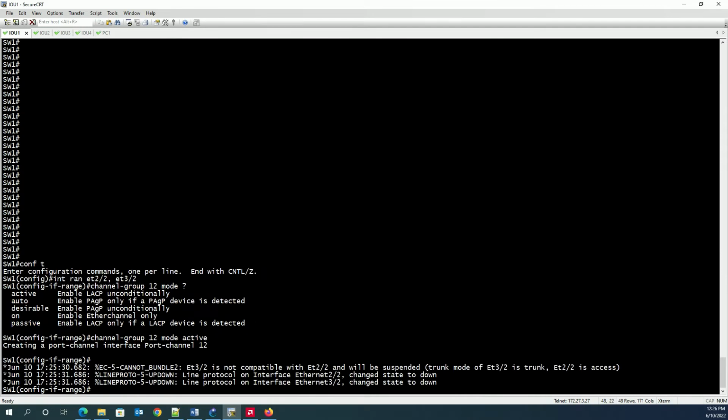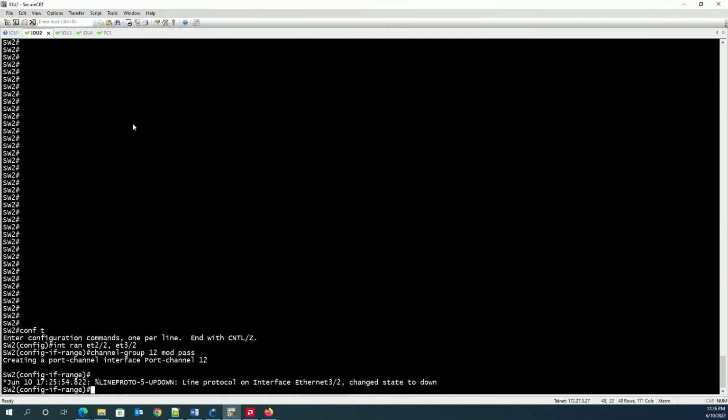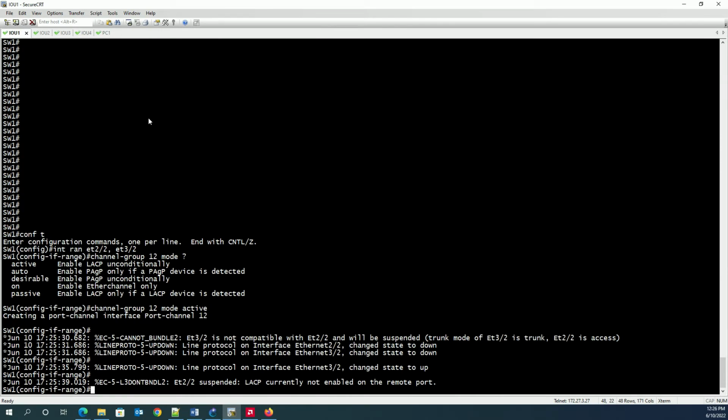And now we're going to go to switch 2 and do the same commands. Interface 2.2 and interface 3.2. Channel group 12, mode passive. So we just now created the port channel. It'll take a moment for it to come up.